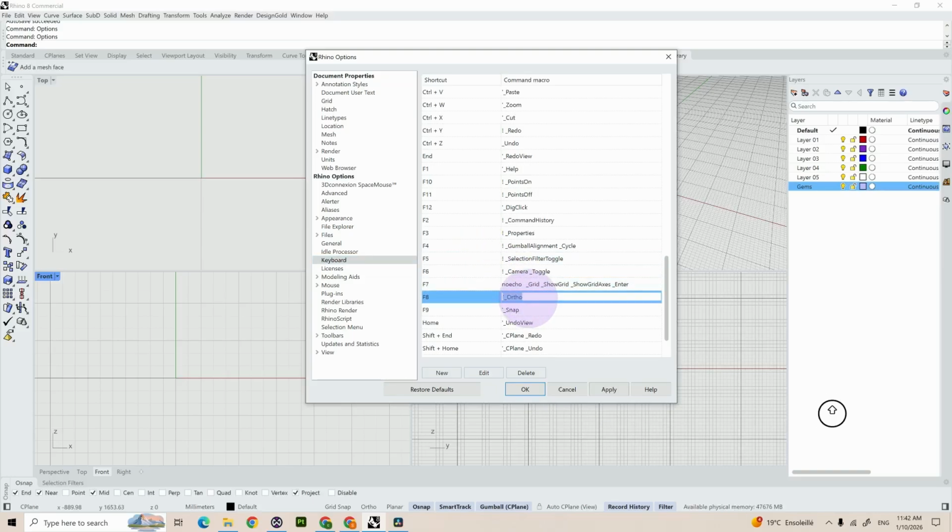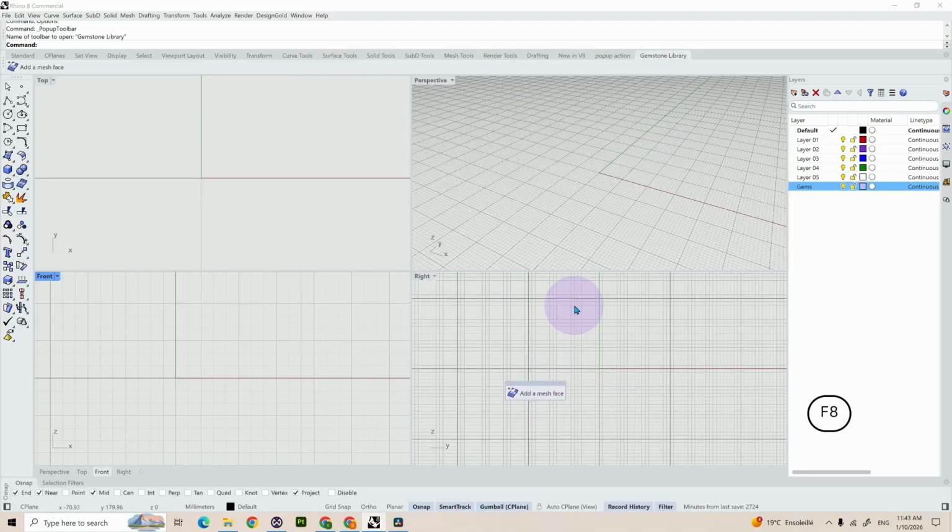I'm going to write my macro, which is an exclamation mark, underscore, pop up toolbar, space, then quotation mark, and write down the name of your toolbar and close it just like so. Apply and press OK. And if you type F8, your Gemstones library will show up just like so.